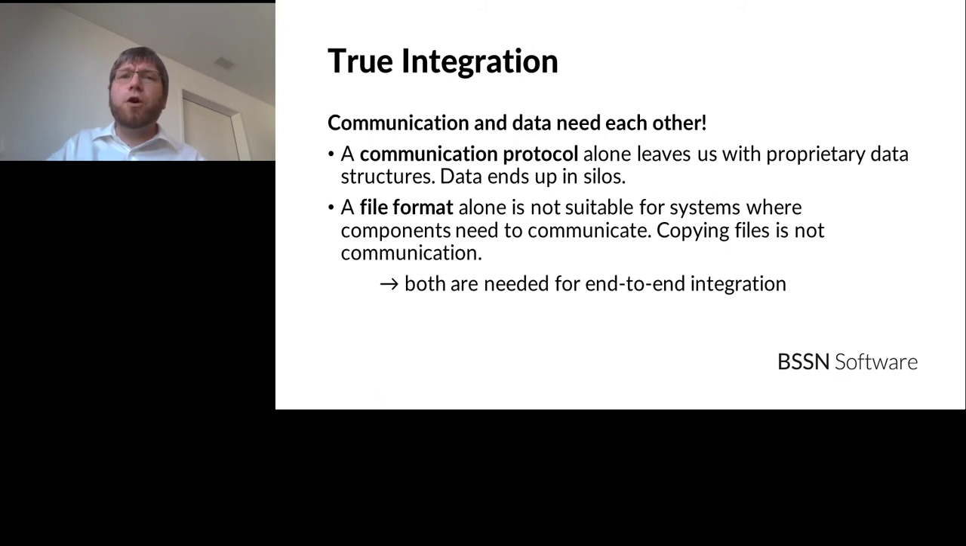So if we go along with this true integration idea, we realize very quickly that communication and data really need each other. Why is that? Well, let's say I had an open communication protocol that I could use to speak to any instrument out there. And I could connect to it, let's say over the network. I can ask it, what kind of commands do you have? And then I send the commands. This is all nice and good. But once I get my results back, the data is going to end up in a silo because I don't have a common file format. If I only use a communication protocol, my data ends up in silos again, which I don't want.